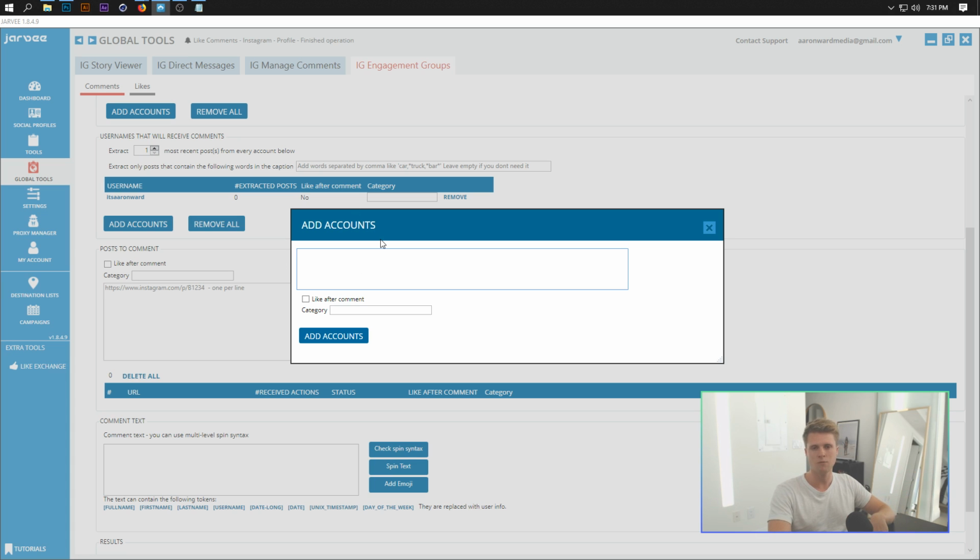So you should be getting this information once again from your engagement group itself. They should have a list that you can copy and paste, all the different accounts in here that are going to be receiving that. And then something to mention as well, like after comment: if you are also going to be liking and commenting, just enable this and it's going to like as soon as you leave that comment.